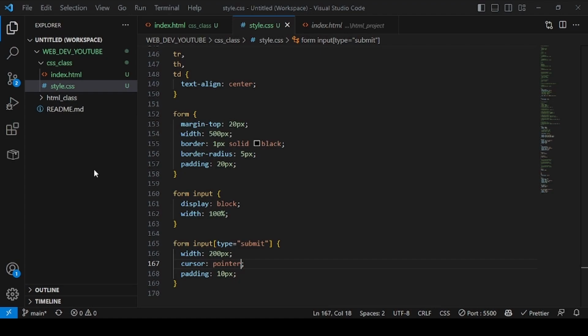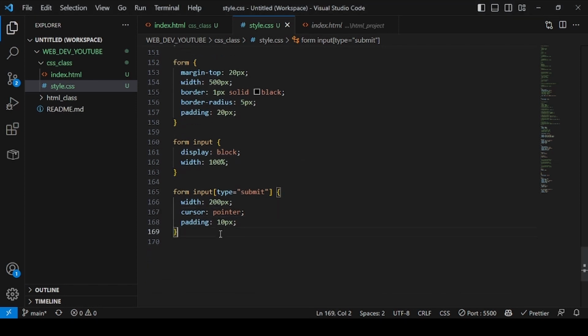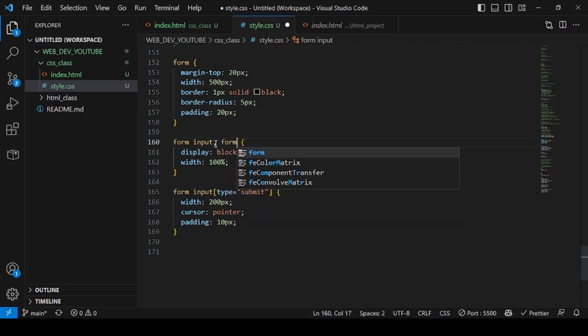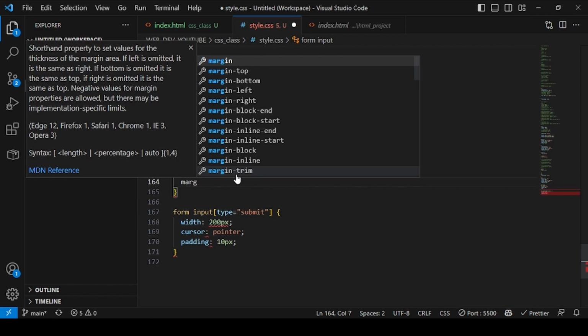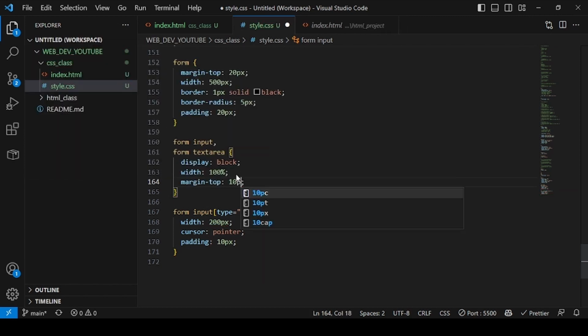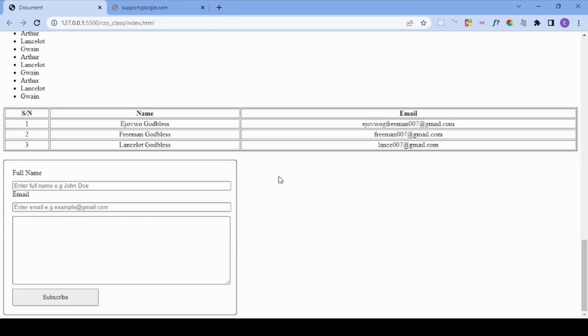Now let me go over to VS Code again. I'm sorry guys, it's taking time. Then this is what I want to do. So I can do combinators here. So I can say form input, comma, form textarea. So this is what that does. Then I can also set the margin bottom to be 10 pixels so that there will be a little bit of space from the next element. So if I do this and I head over to my browser, this is what I'm getting. So good. It's a bit better.